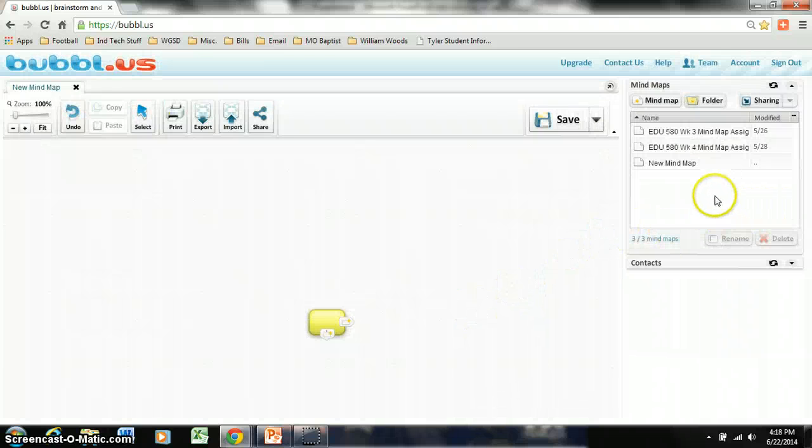But all in all, I'd say this is a very useful tool that I could see using as an administrator. I may definitely try to use it in one of my classes this fall.